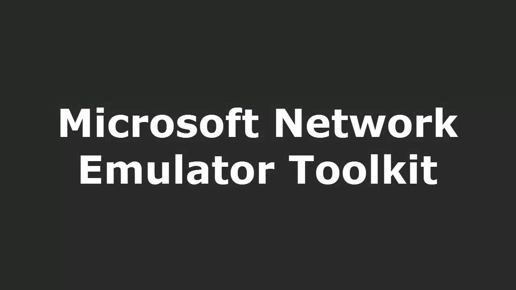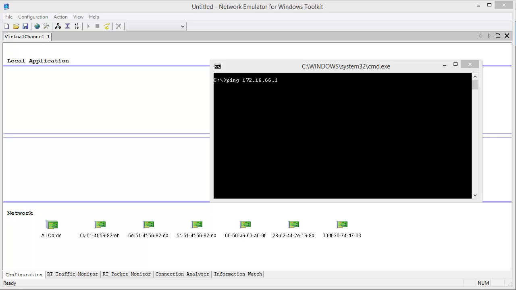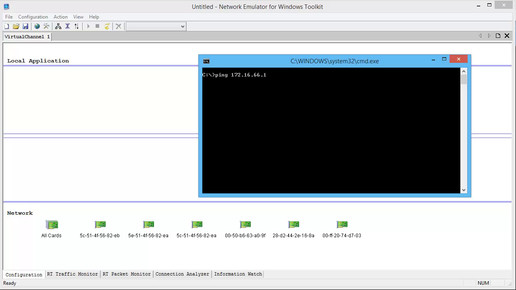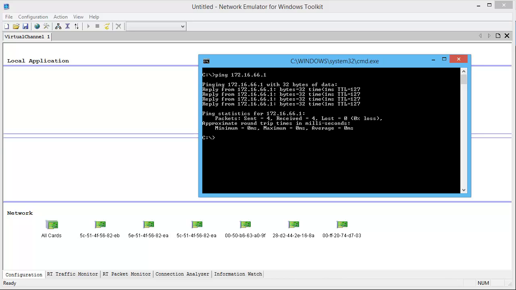Okay, today I'm going to show you a brief overview of the Network Emulator for Windows Toolkit. First, let's start out with a command prompt, and we're just going to do a simple ping test to show the latency on the circuit without the network emulator in place. And we notice we're getting under 1 millisecond ping response times.